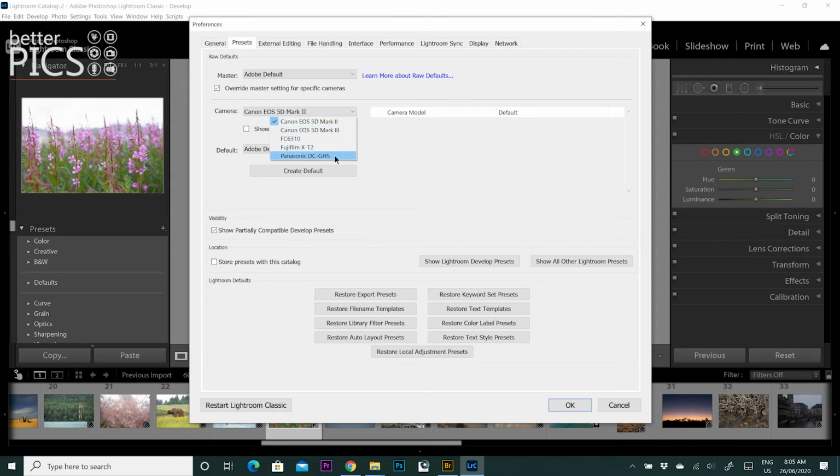Now, the color presets that are there at the moment are the ones based on the images that I've imported. So I've used 5D Mark II, 5D Mark III, the FC6310 is from my DJI drone, the Phantom 4 Advanced. Then we've got the Fujifilm X-T2, and we've also got Panasonic GH5 images in there. So you can see as soon as you import those images, those color profiles are already there. So you can select a 5D Mark III, 5D Mark II, whichever one you want to go for.